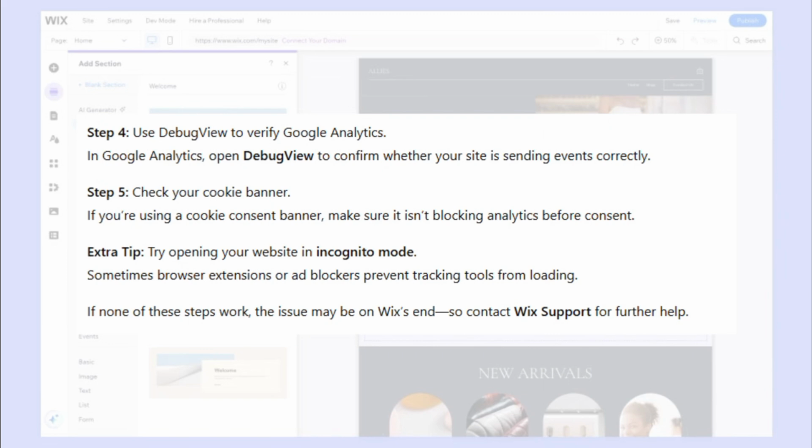Step number 5, check your cookie banner. If you are using a cookie consent banner, make sure it is not blocking analytics before consent.